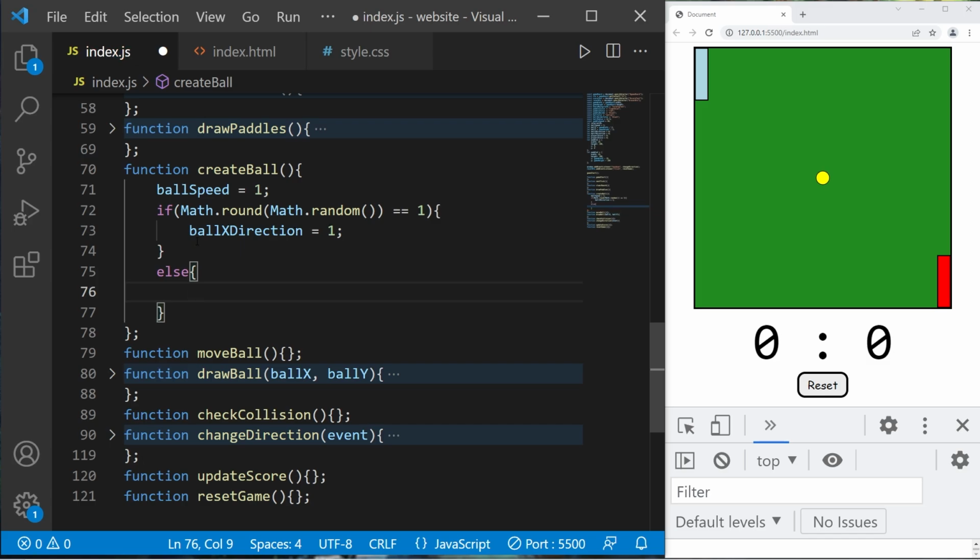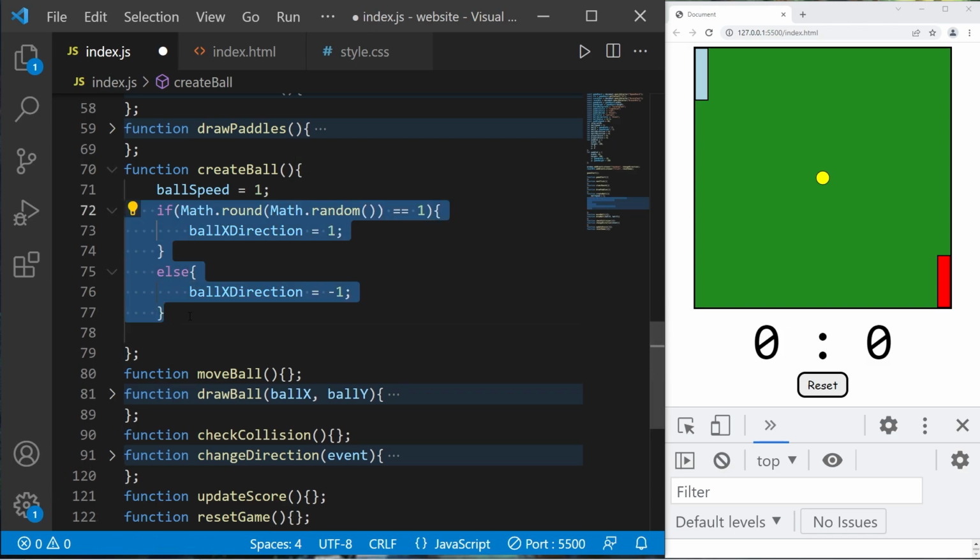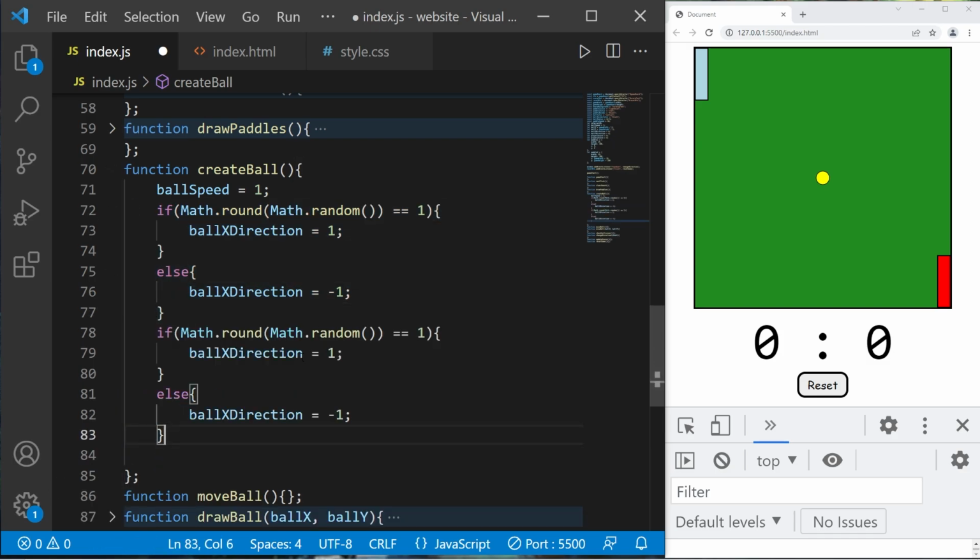Else, ball x direction equals -1. We're moving to the left. Okay, let's copy these if-else statements, then change ball x to ball y.